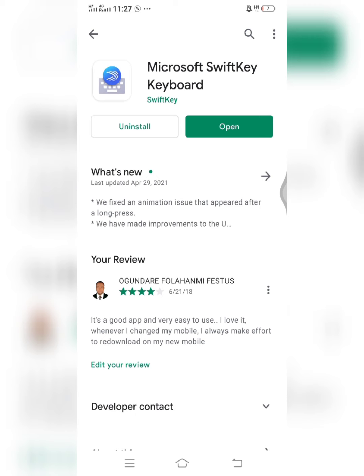It's because I've downloaded this that I'm having my own page like this. But if you want to download it for the very first time, you download the app, you install it. After installation, then click on this open.